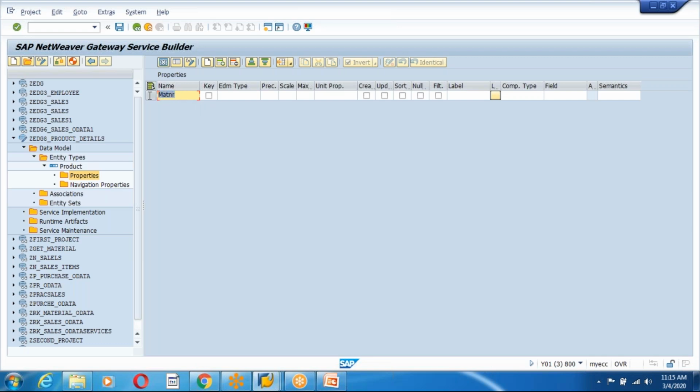What is this font, guys? You need to follow upper camel case whenever you build an OData service, because OData always deals with JSON and JavaScript notation, and JavaScript follows upper camel case. That's why the first letter of a field is caps and the remaining letters are small. Suppose you have material description, for example: D caps, then the rest small, and so on. You need to follow this kind of naming convention. So it's Matnr, in the entity type.